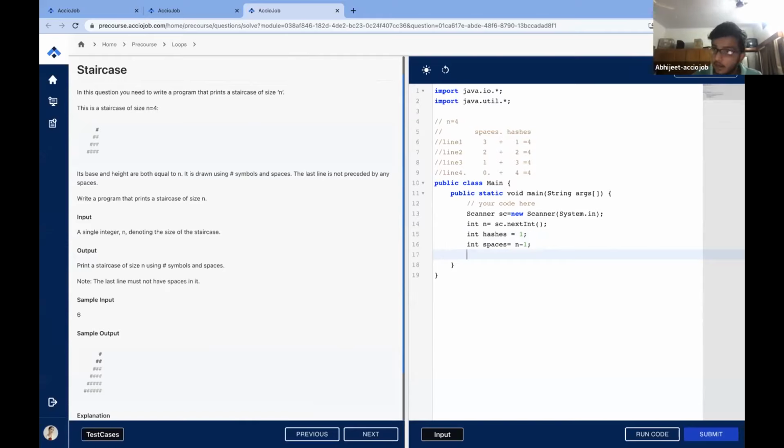So if you add the hash, then you need to subtract the spaces. Otherwise, the total would not be the same, right? Because if we just keep the spaces as 3 only, then the total becomes 5, which violates the figure, because the hashes will not come in this order. That's why I've written it exactly like it is shown in the figure.